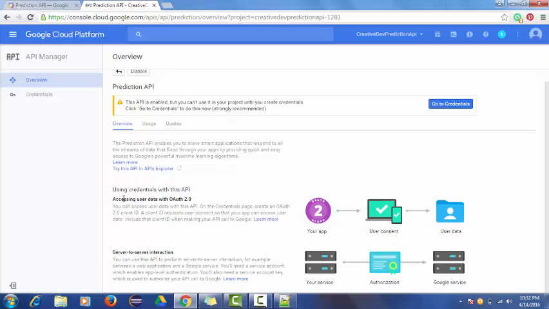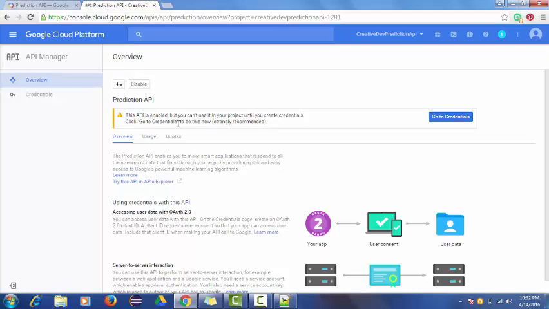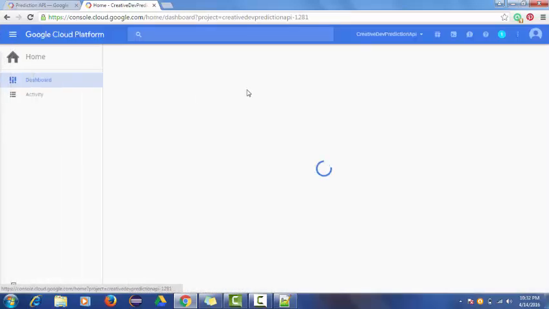Like here we have OAuth 2.0 or server to server interaction credentials. Such credentials are needed when you need to access the Google Prediction API from your app or from your services. The authentication may depend on your application. So we have enabled the Google Prediction API. Let us go to the dashboard and check it once again.